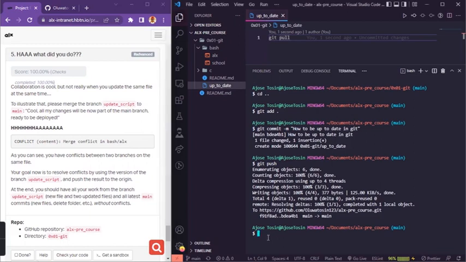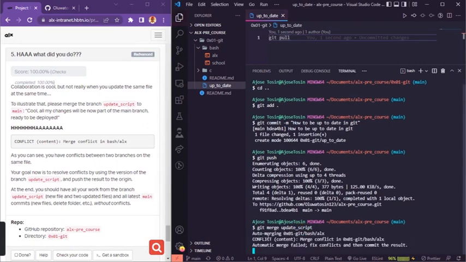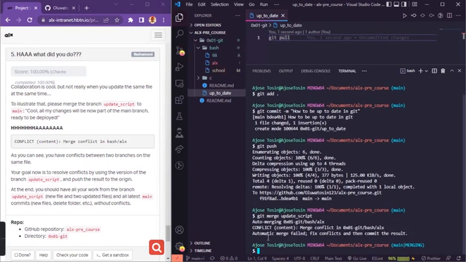So let me just do that now, git merge. The command for merging is just git merge update_scripts. Yeah, so now you can see there is a conflict. And where is the conflict? This is the conflict here.